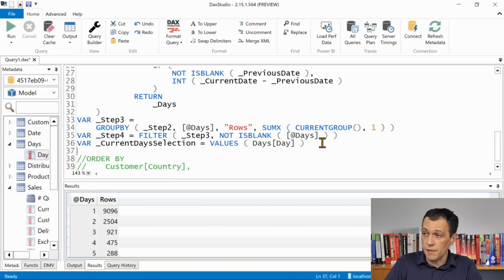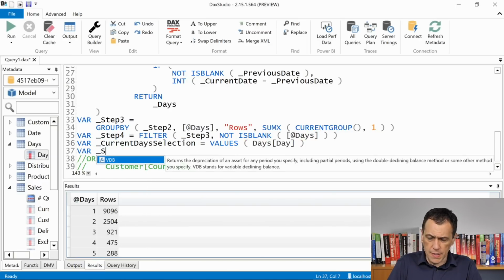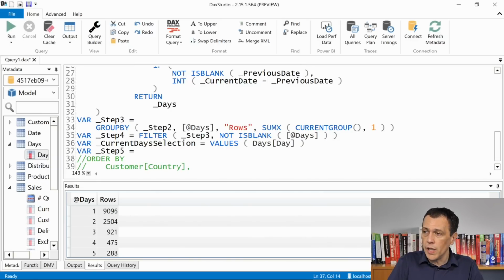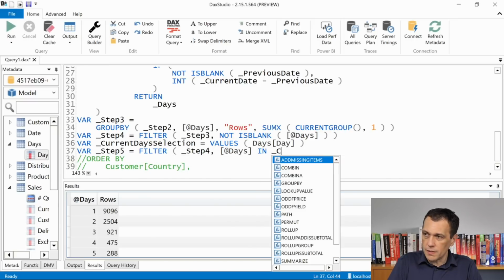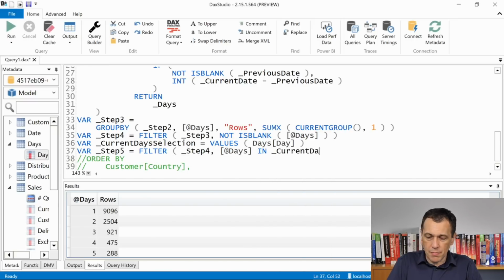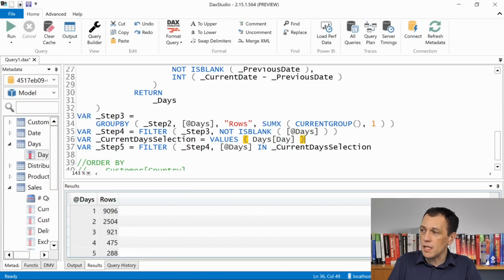So I can write another filter, step 5, where I filter step 4 where the column days is within current day selection. Remember, I'm not worrying about the performance now. I just want to see if I'm able to obtain the result I want, and then I will worry about the performance. Maybe not today.